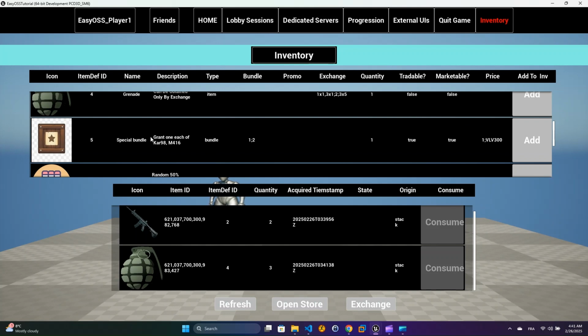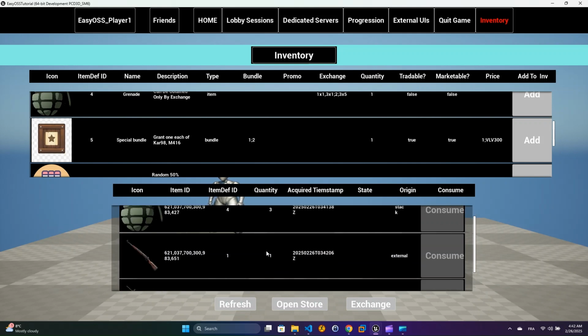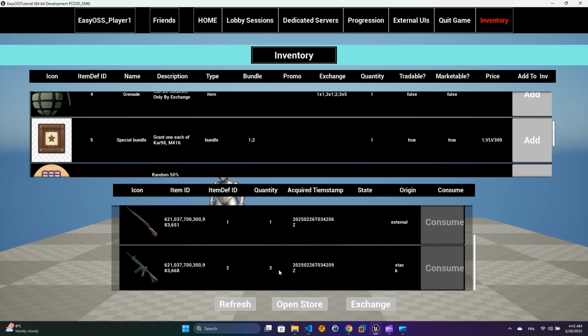Item 5 is a bundle, so when it's added, the bundle will be executed. As a result, item 1 and item 2 will be added to the user inventory. There you go, the user now has 1 item 1 and 3 item 2.